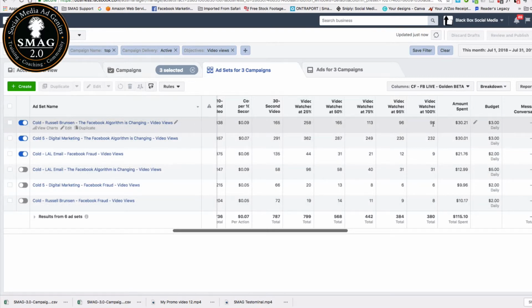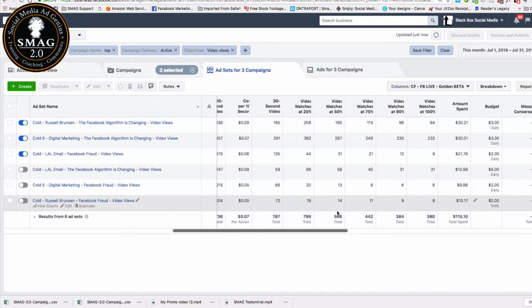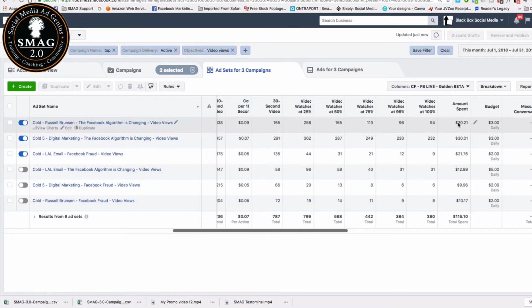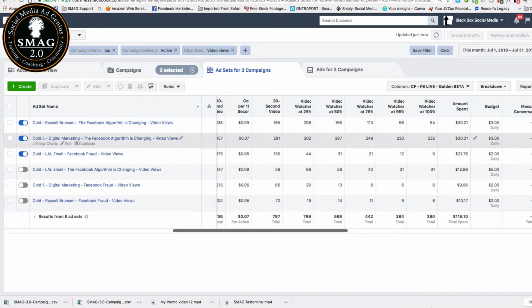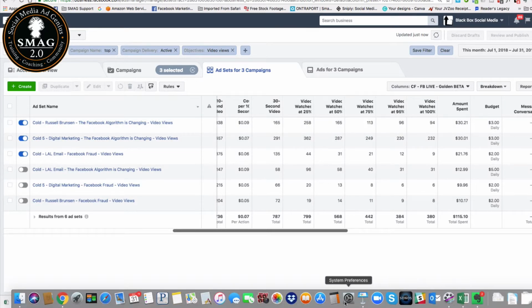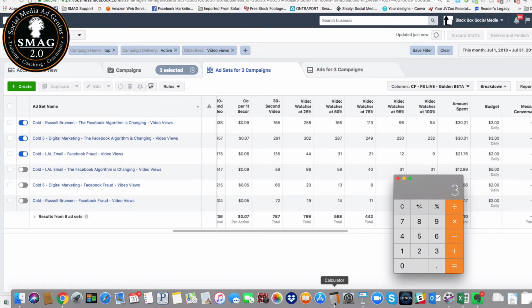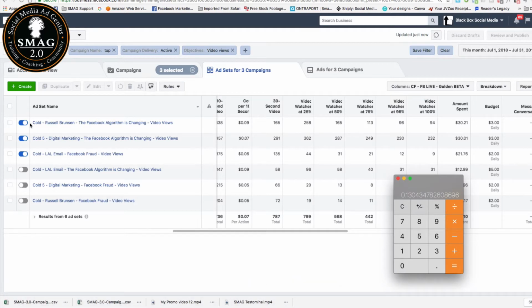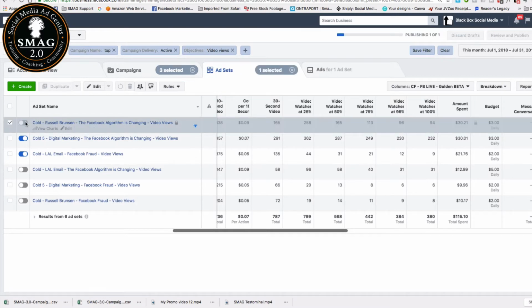So if I'm looking at the exact same video between, actually here's a perfect example that I have running right now. Look at this, 30 and 30. So wait a minute, for Russell Brunson, the people we were targeting there, if I take 30.21 divided by 96, 31 cents. But wait a minute, if I take 30 divided by 230, it's 13 cents. So why in the heck would I even have this on? Let's go ahead and just turn that one off.